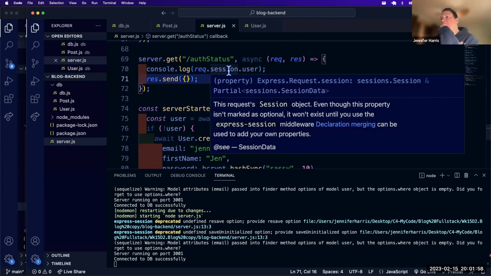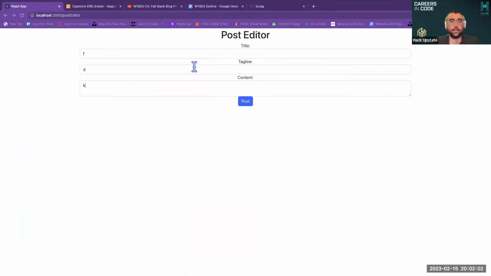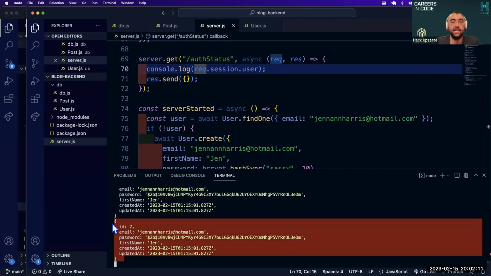So I go back to the front end this way, and I'm just going to refresh the page, which is going to trigger our auth status check. And our auth status check is showing us the logged in user in the session. So you are all caught up and good to go. Nice work. Thank you so much.